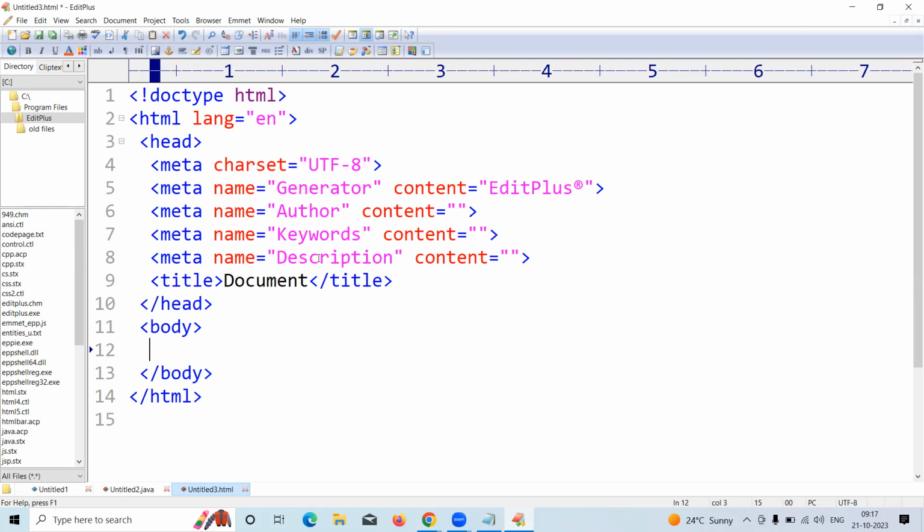This is the simple way of installing Edit Plus. Remember, please install version 4 because the cracked key is available for it.